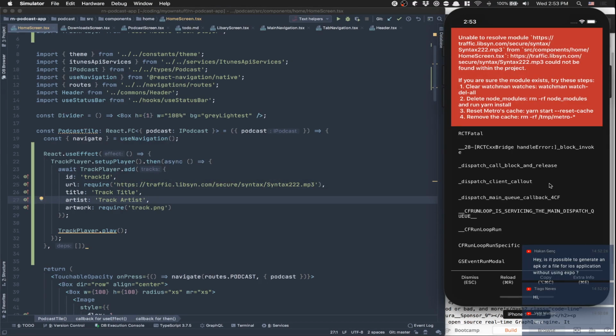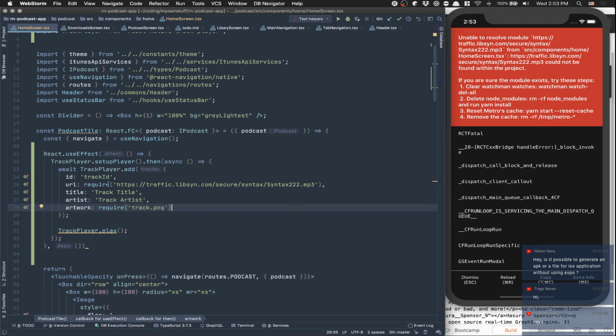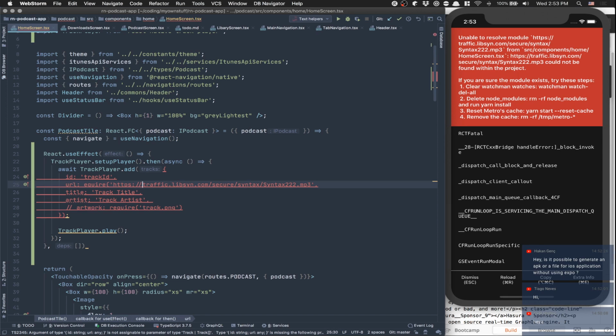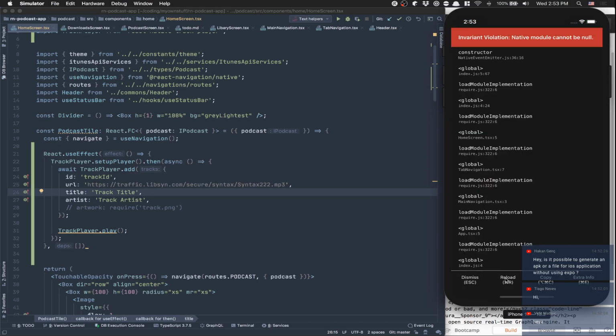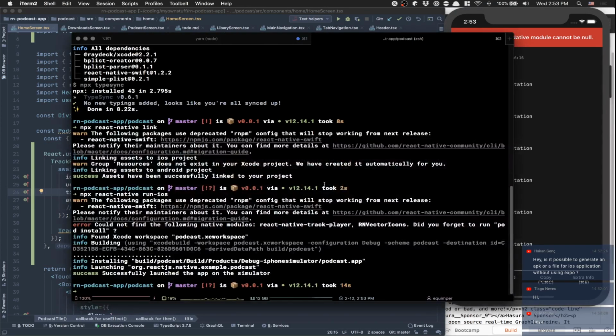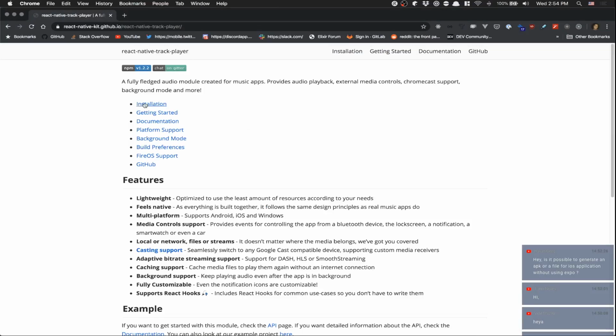And now you see, unable to, why do they say require? I don't need to require. And I don't need the artwork. Native module cannot be null. Okay, so this is what I think happened: the installation is not good.